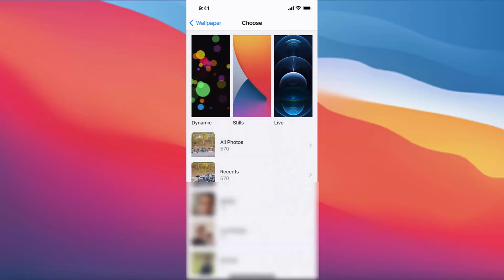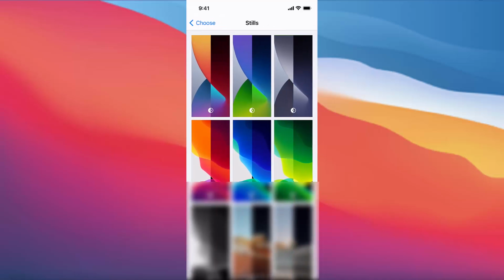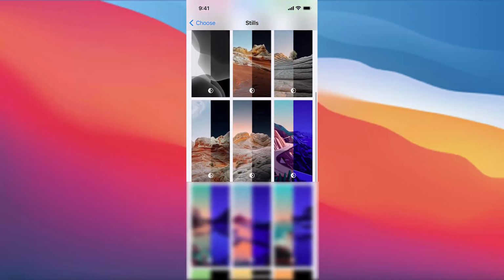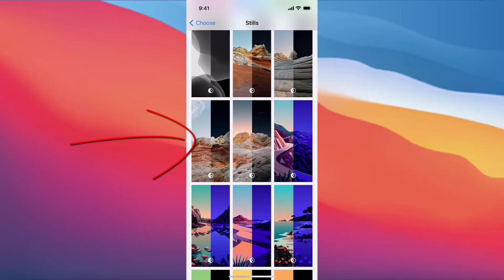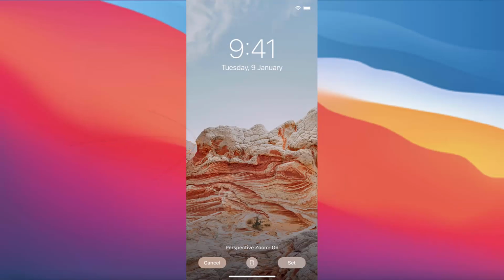So let's say I want to choose from stills here, and I will scroll down a little and I will choose this wallpaper. So I'm going to just press on the wallpaper which I want to change, which is going to show me the preview of the wallpaper.